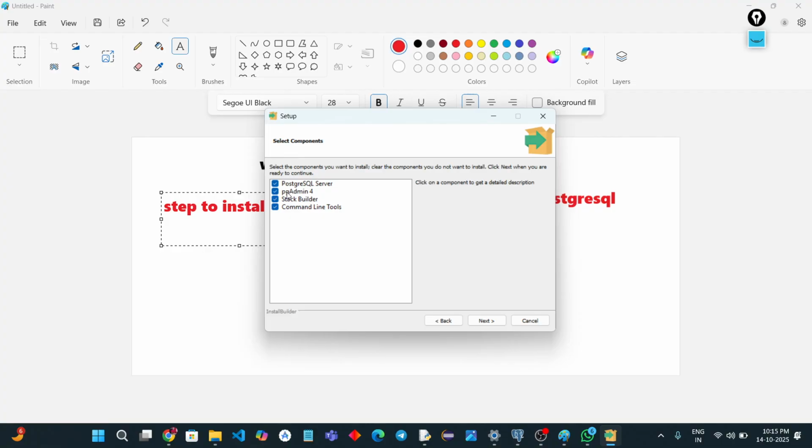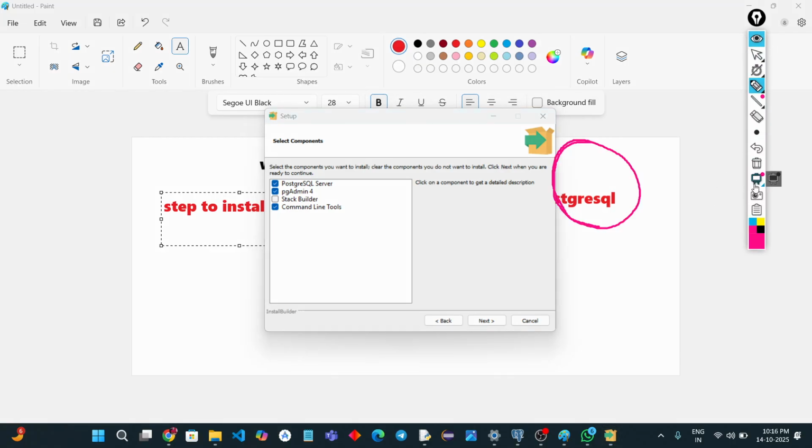This window will open. Among this, you can untick this Stack Builder. Okay, it is a very important step. Remember this. Okay, next, and remember this. Okay, untick Stack Builder.